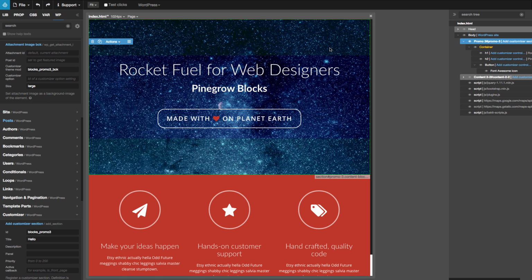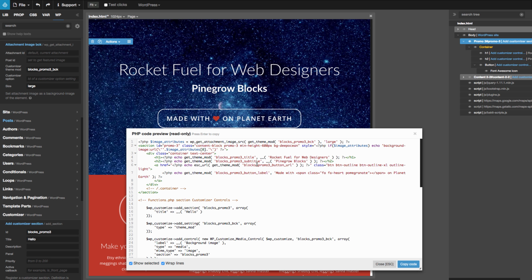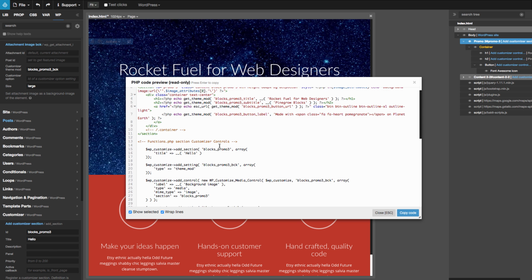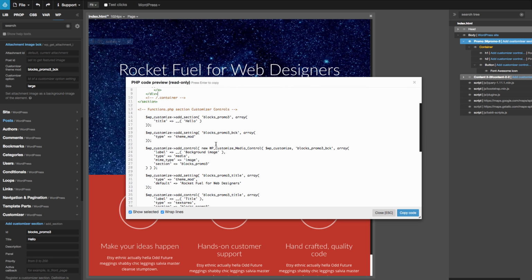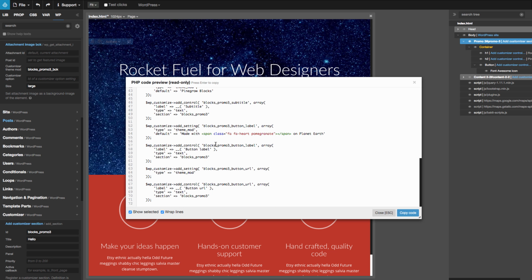We can take a look at the code for the whole section. Here is the image. We get the image again from the theme mode control, and then we display it with background image, inline style. Then these are titles, the button, and all the code for the customizer controls and sections generated by Pinegrow.